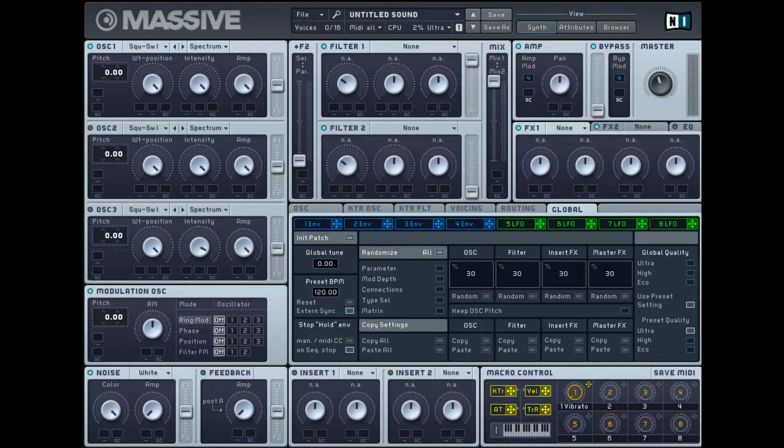Basically, a ring modulator combines two audio signals, its own and an oscillator that you pick, in such a way that the frequencies are combined and it creates a new signal. That combined element is called a sideband, just so you know the technical ins and outs. But I'm going to play around with this and you're going to hear what this does.